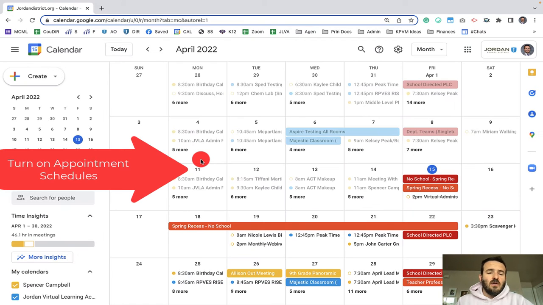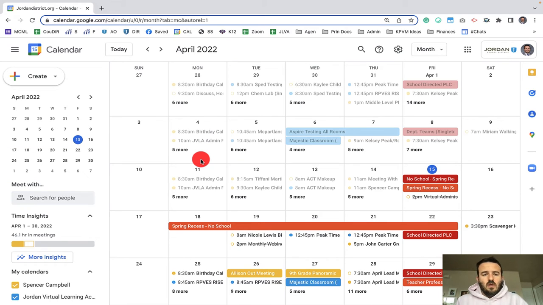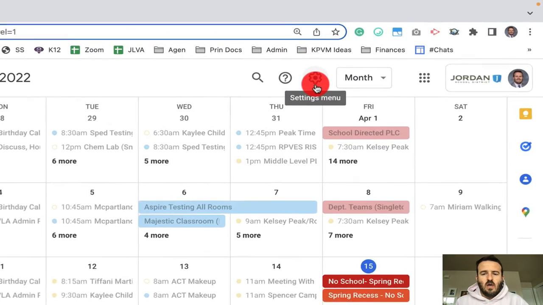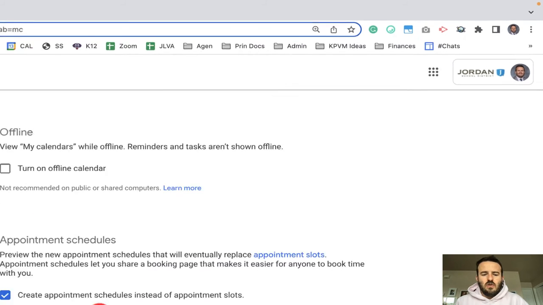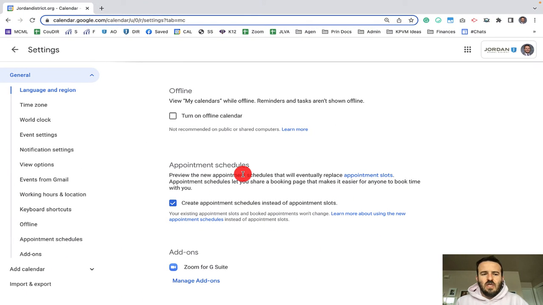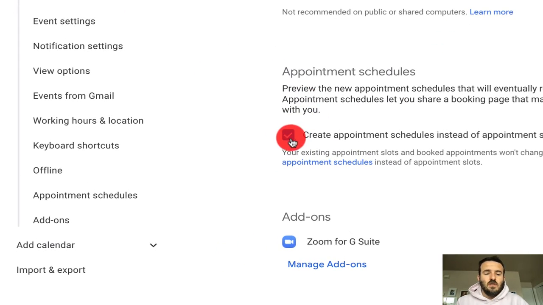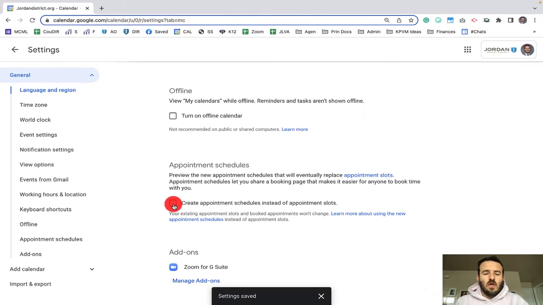First, let's talk about how to turn on the appointment schedules option in Google Calendar. So what you'll do is you'll jump to calendar.google.com. You'll go to the top of the page, click on the settings icon, click on settings, and scroll down near the bottom in language and general, and you'll see this option right here that says appointment schedules. When you click this, it will turn it on. When you click it again, it'll turn it off, vice versa.